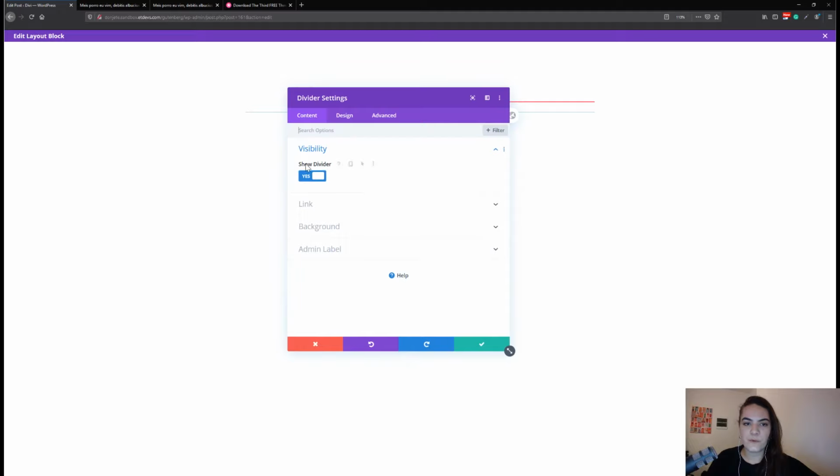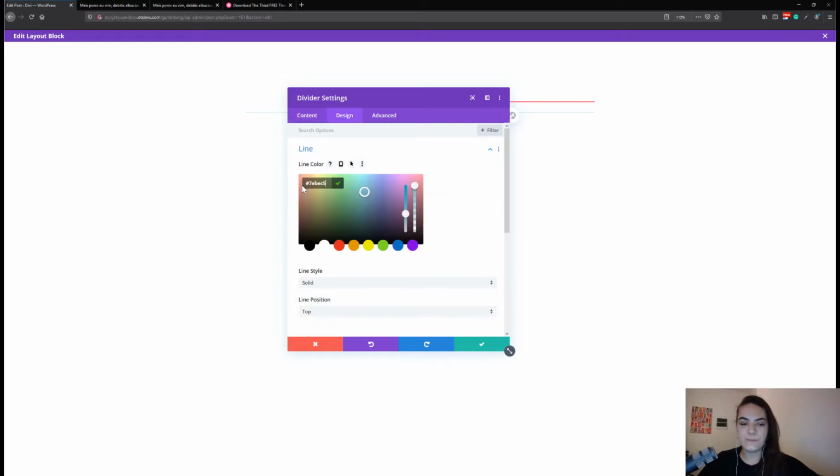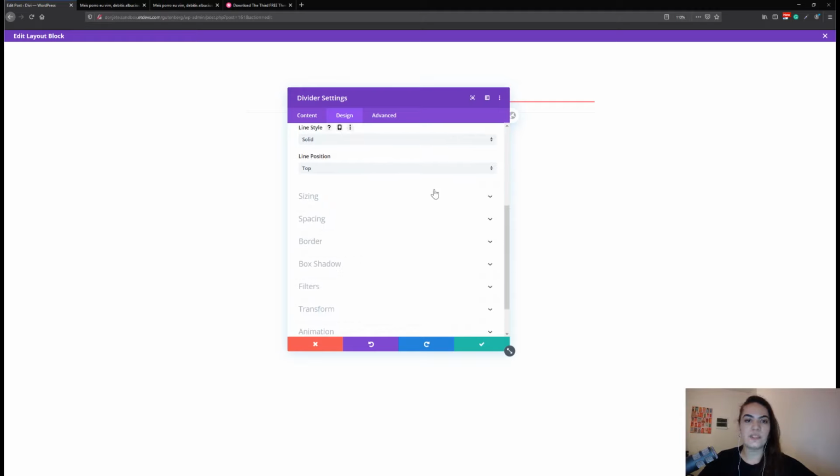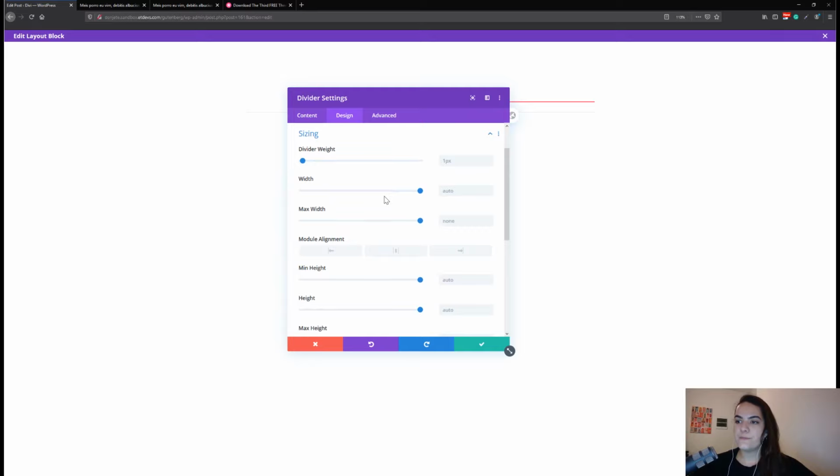Again, I'm making sure that the show divider option is enabled, and then I'll go to the design tab and change the line color into the following color code: E1E3E8. Again, you can find all of these color codes and all of the steps in the blog post, which I've mentioned in the description below. Then I'll go to the sizing settings, and over here I'm going to change the weight and the height to 3 pixels.